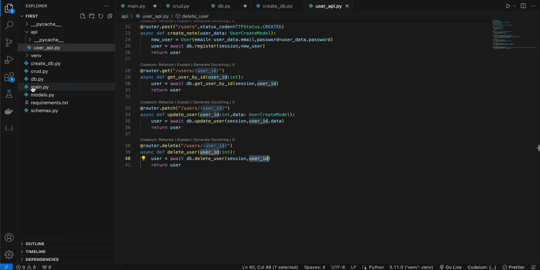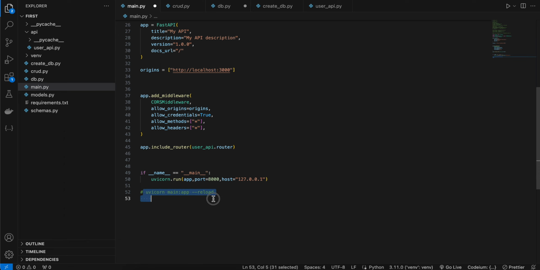Now if you want to start your server, you can just write something like this, and you can hit those API endpoints.